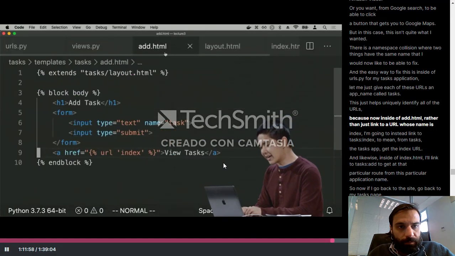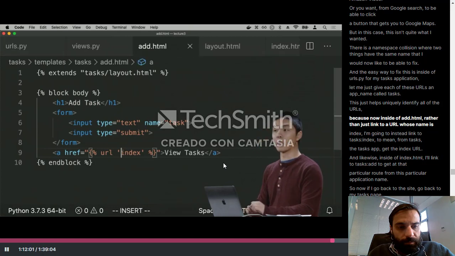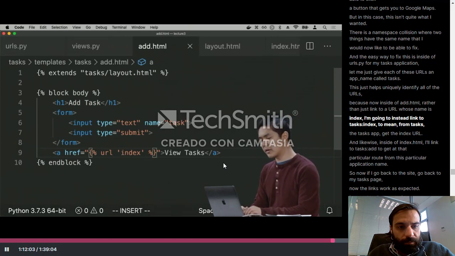Because now inside of add.html, rather than just link to a URL whose name is index, I'm going to instead link to tasks:index.